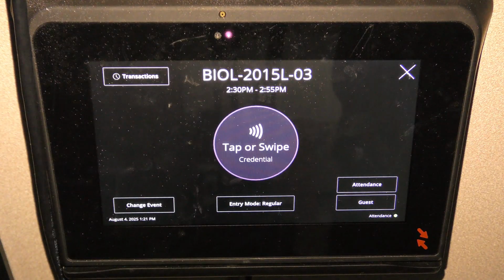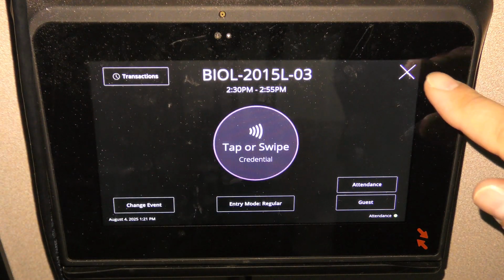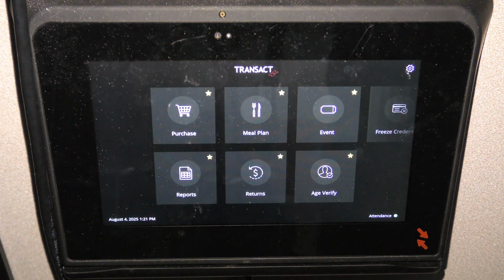That's all you need to do. The students will scan or swipe in. You don't need to log out. You don't need to do anything else at all. It will be ready to go for the next faculty member.